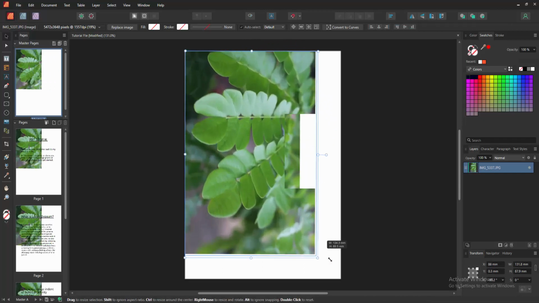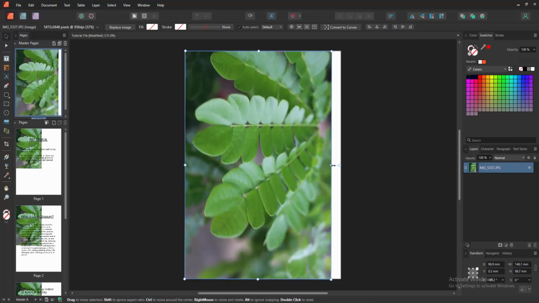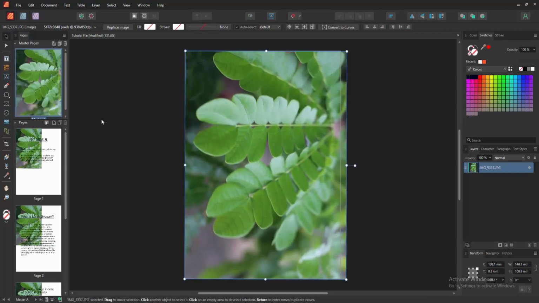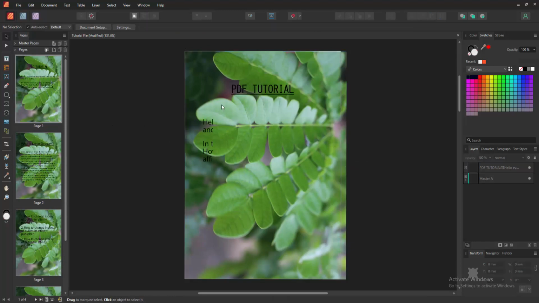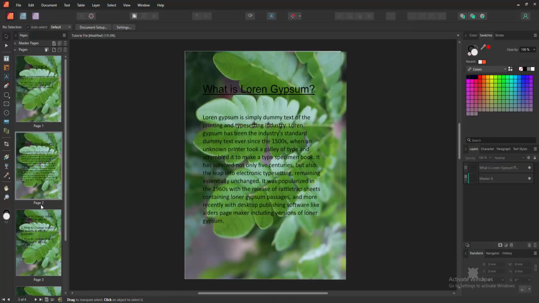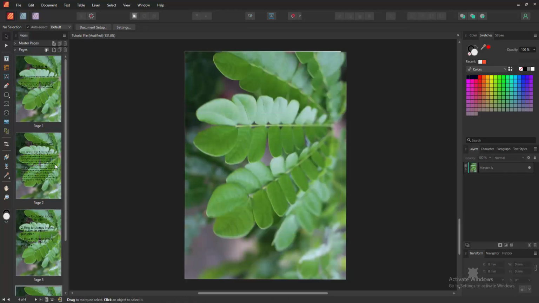Increase the size to full page. Then disable the master pages and double click on the main page. Now we can see we inserted a picture on full page very easily.